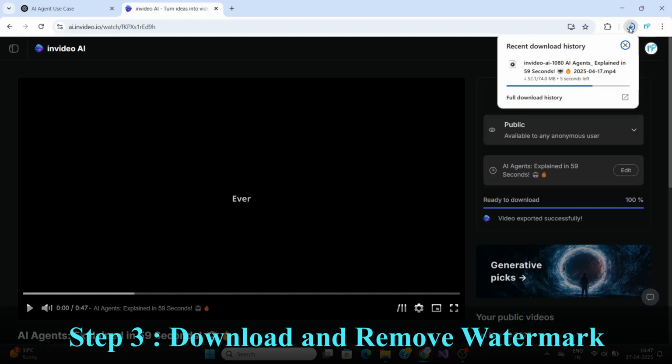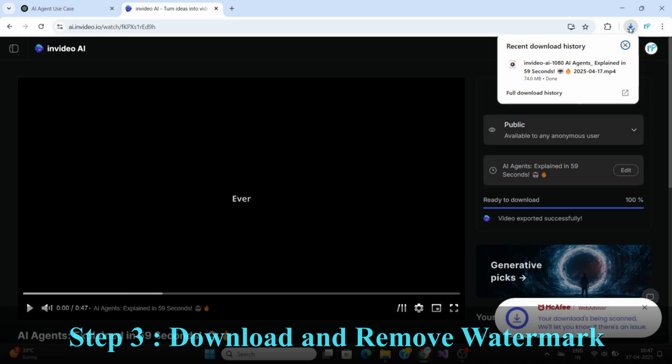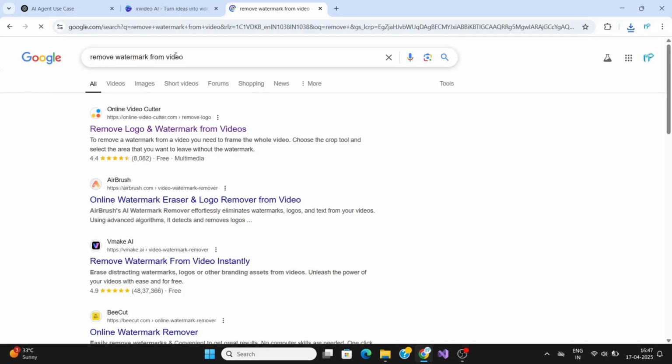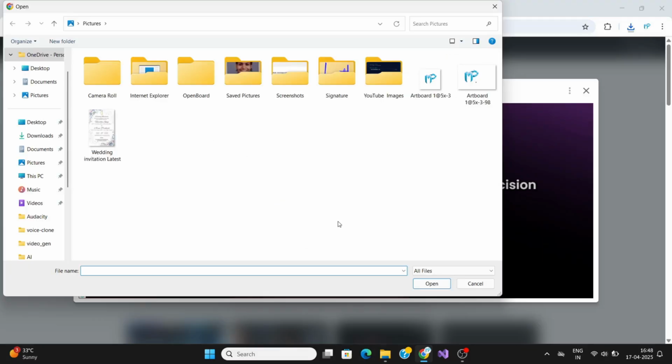Step 3. Download and remove watermark. Once the video is ready, download it. To remove the watermark, go to a free tool called 123 Apps. Upload your video file.